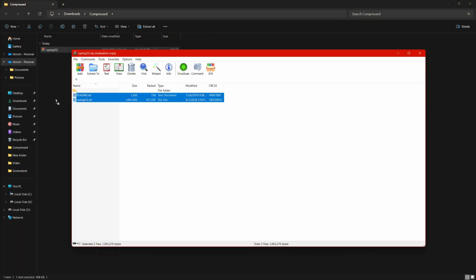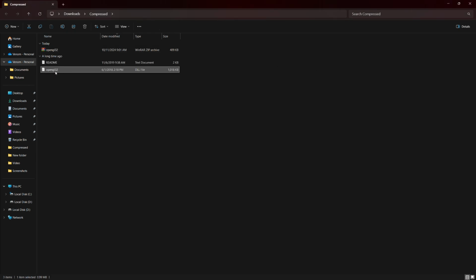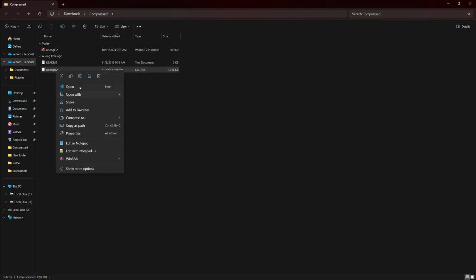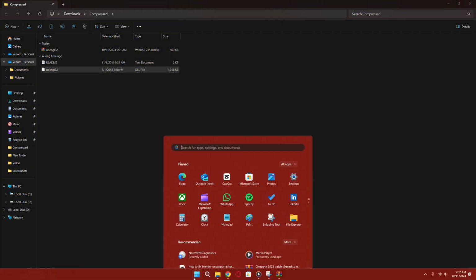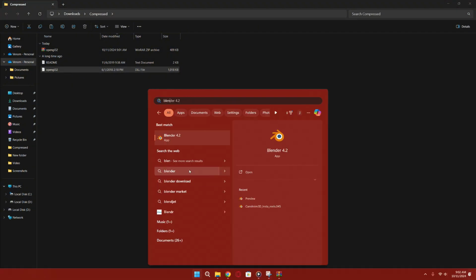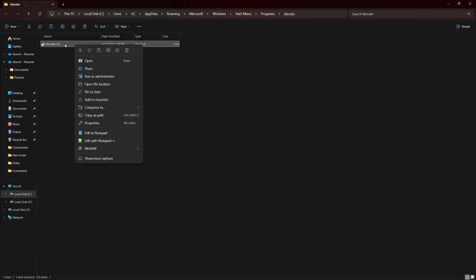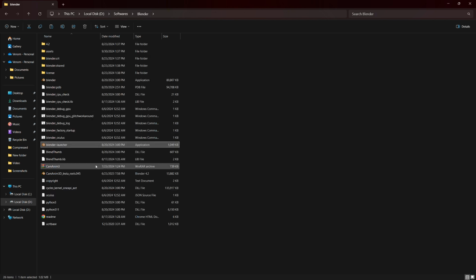After extracting, right-click on the opengl32.dll file and copy it. Next, search for Blender on your computer. Right-click on Blender, select Open File Location, and in the new window that opens, right-click again on Blender's file and select Open File Location once more.